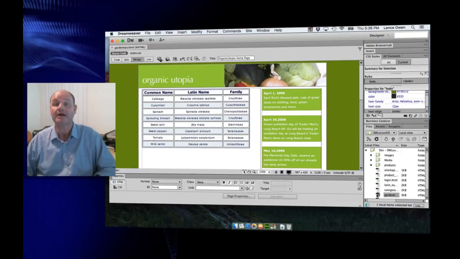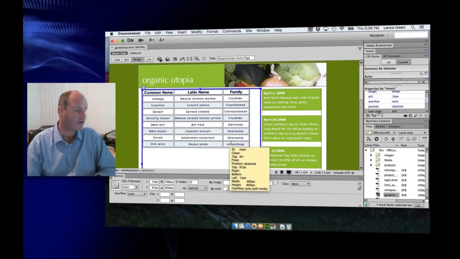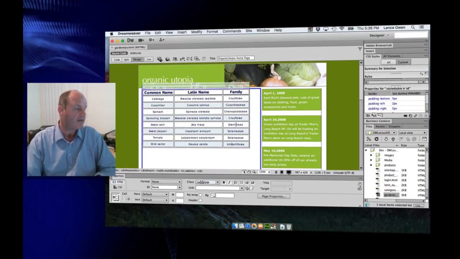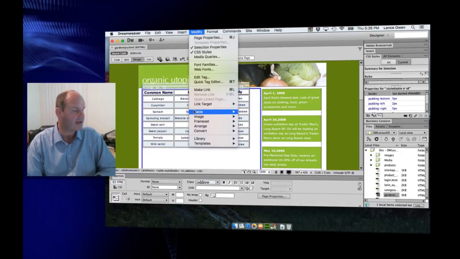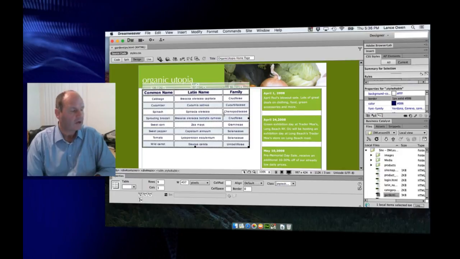Okay, so the next thing I want you to do is to select the table. So you can click anywhere you like inside, as long as you've got the flashing cursor. Then go to Modify and Table and select Table. So what we have here is a styled 3-column table, and we're going to save it as a snippet.